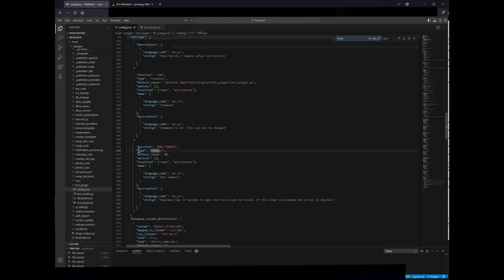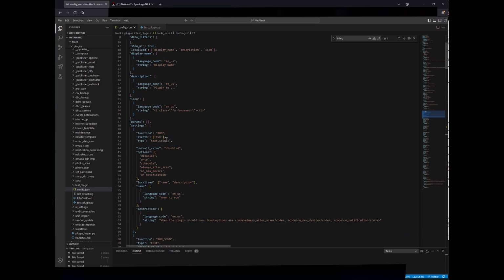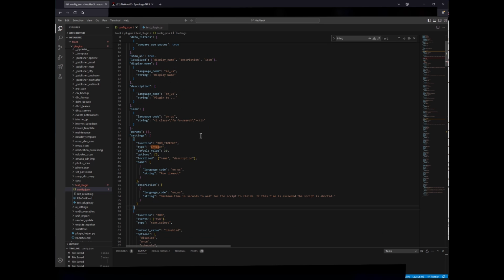There's already an integer type of setting specified here, run timeout, which is used to kill the given script if the script runs longer than the specified time, by default 30 seconds, but I'll just use it as a starting point for my custom setting. So I'll put it somewhere on the top of settings, so it's easier for me to find it.